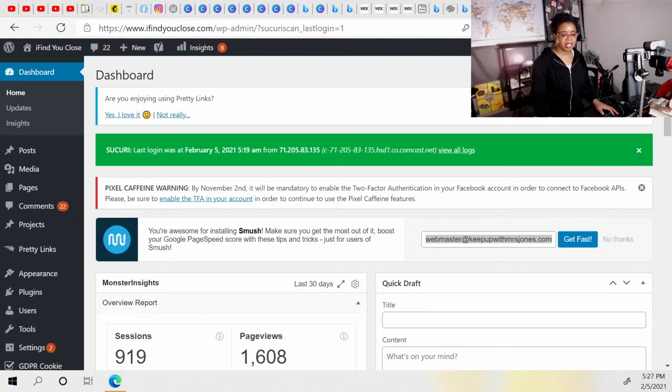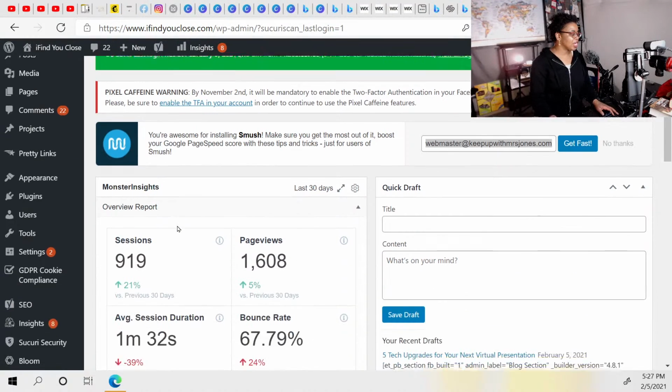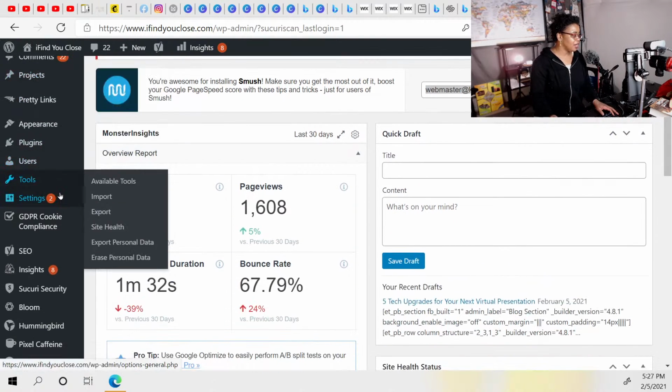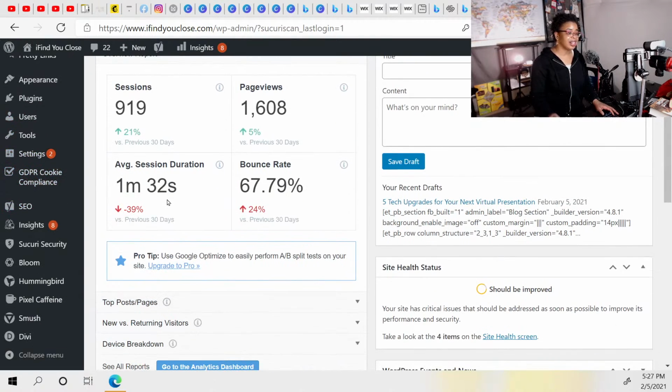So sorry, I moved my camera. So this is what the back end of my website looks like for WordPress. And it's a lot of stuff here. So like I said, I like to plug and play. It makes life a lot easier for yourself. But if you want to learn, you can definitely do this.